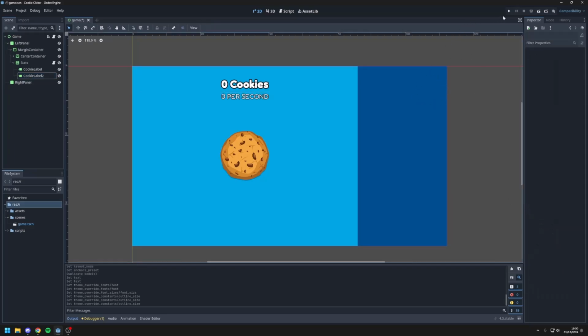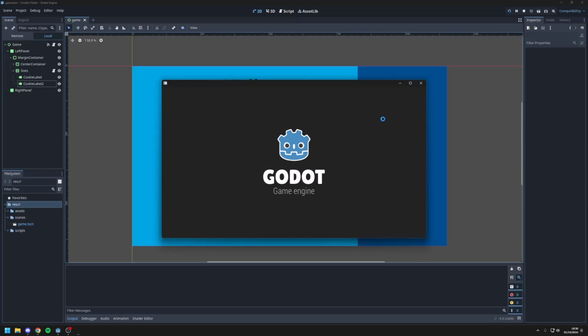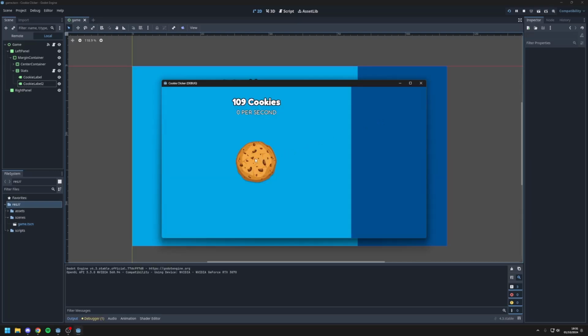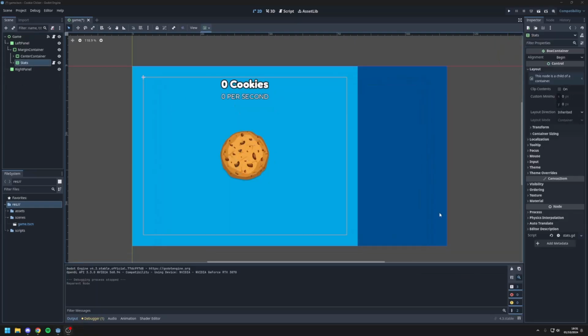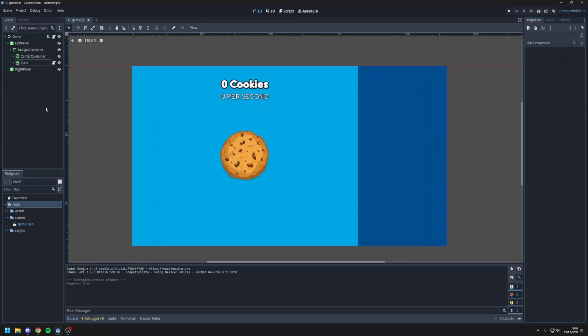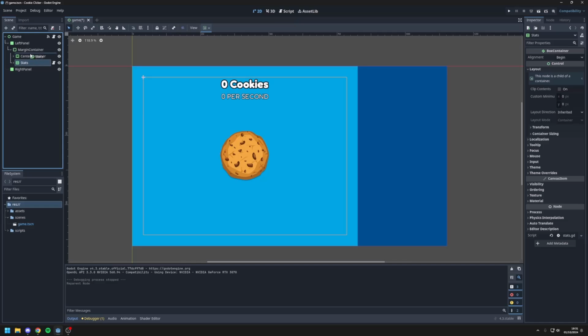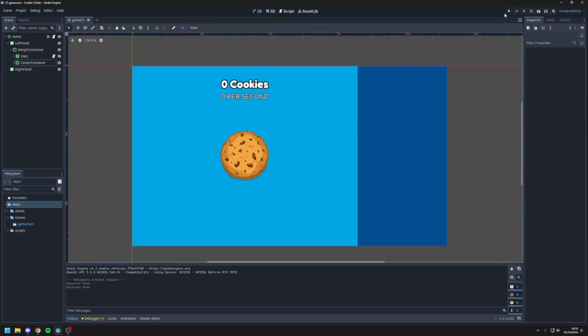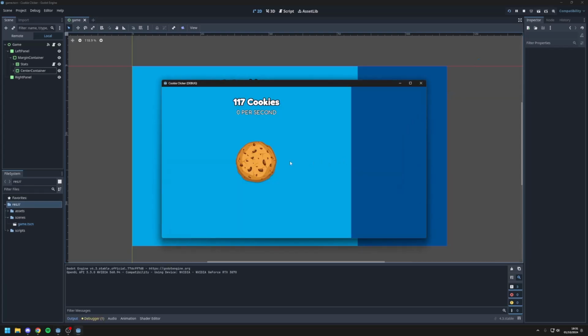So let's test out the game right now. And you will notice when we click the cookie, nothing happens. That is because I made a mistake in my ordering. You should actually put the stats in the top, because at the bottom is what is on top. And now when we launch our game, you can click the cookie again.